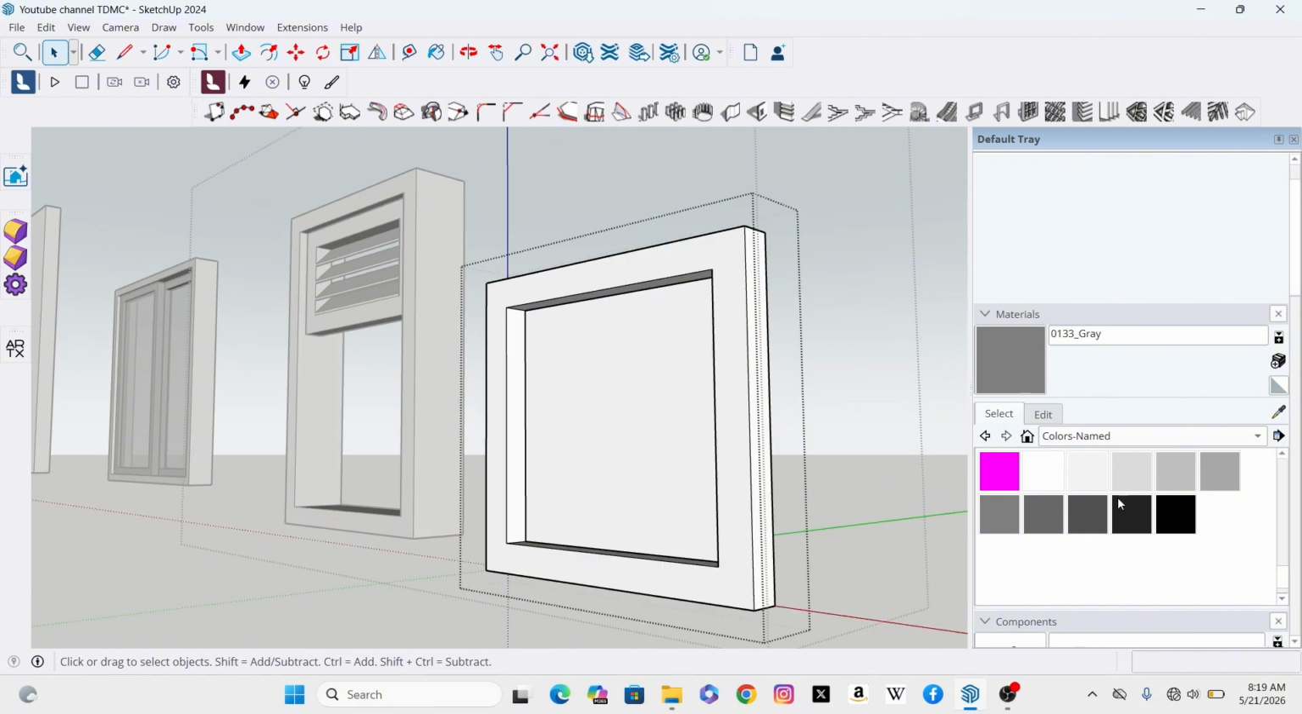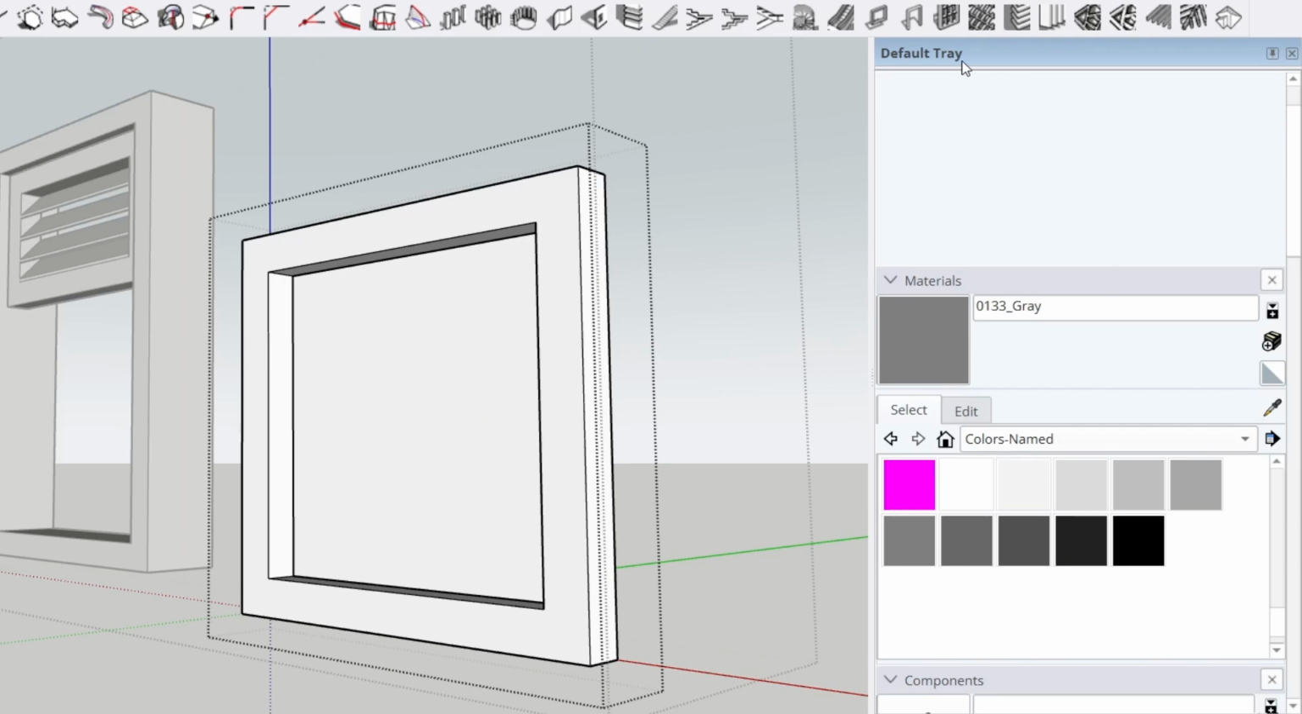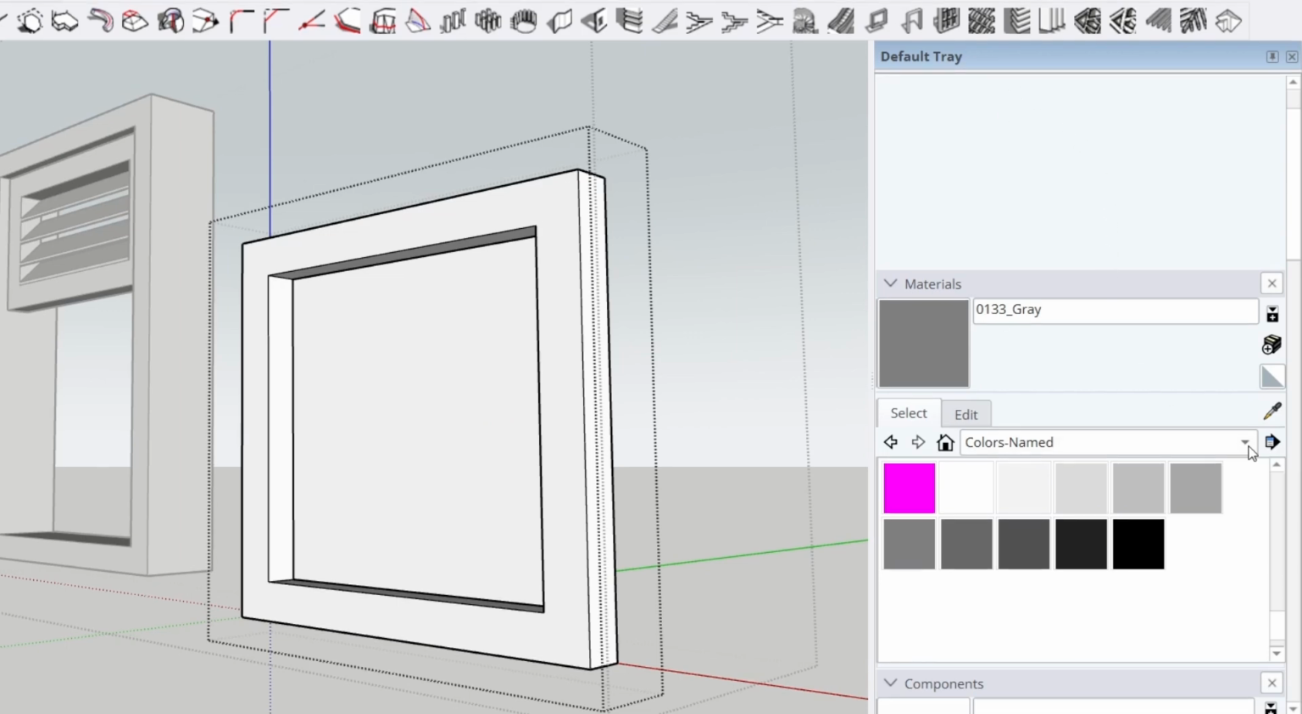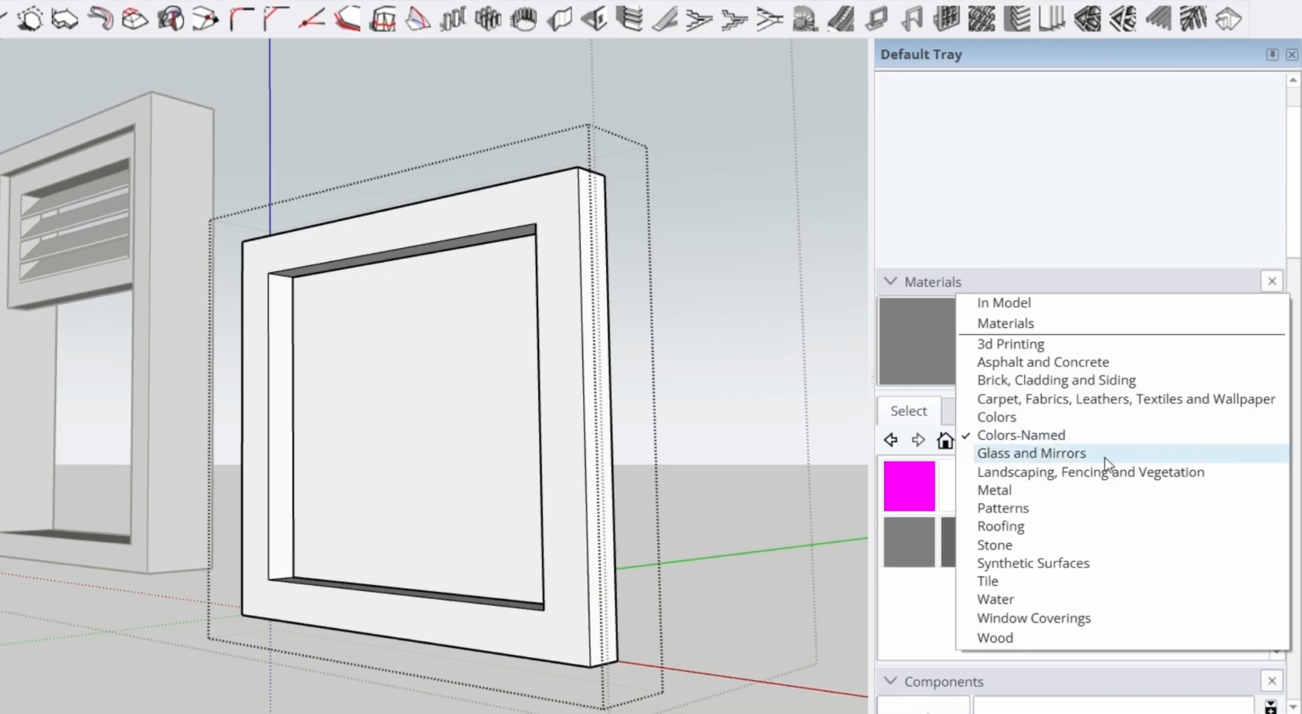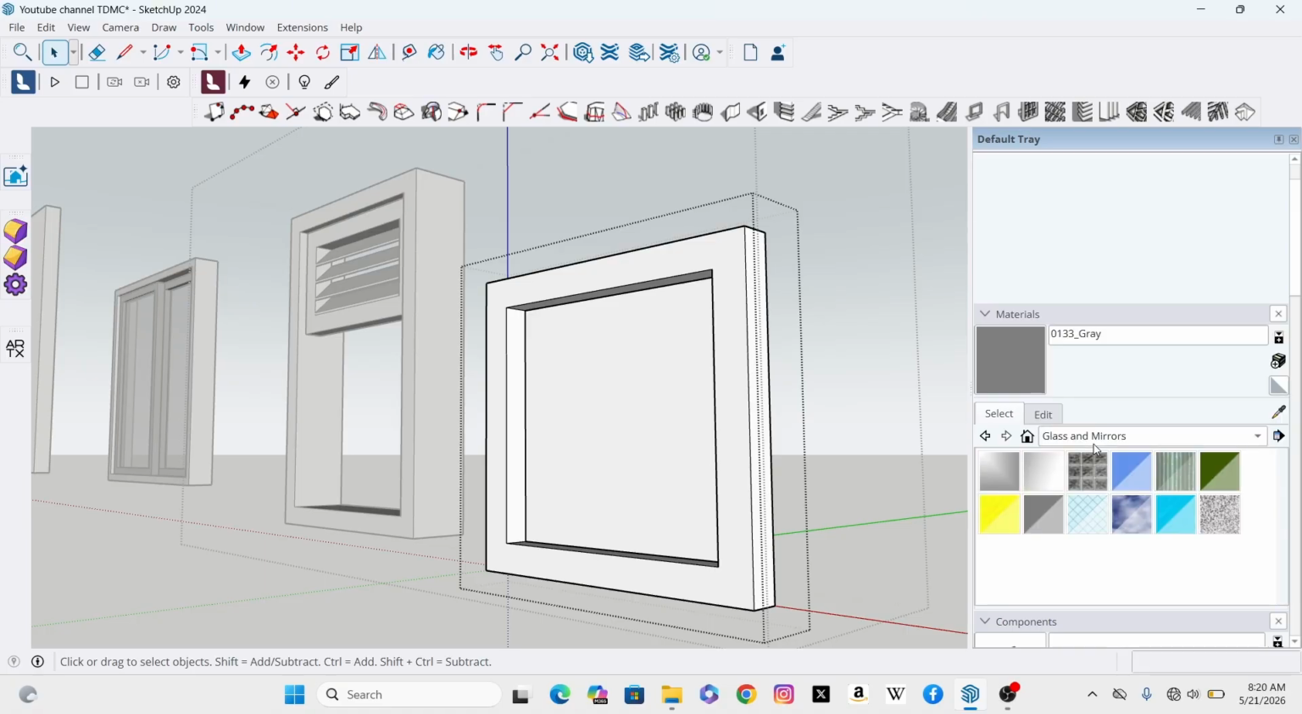Then next under the default tray, under materials, I'll click at this drop down arrow, then I'll select this material of glass. It's right over here. Then I'll select this material of glass. So once you click on it, it updates over here.